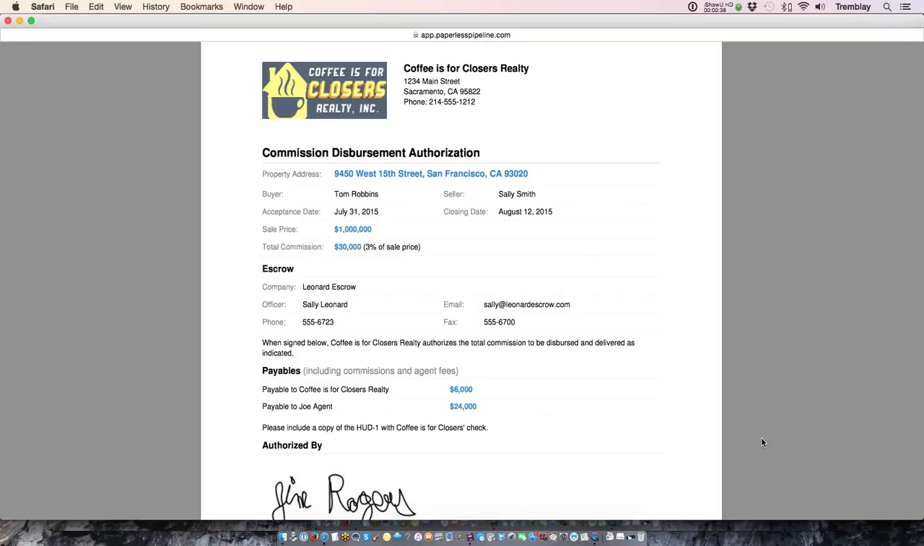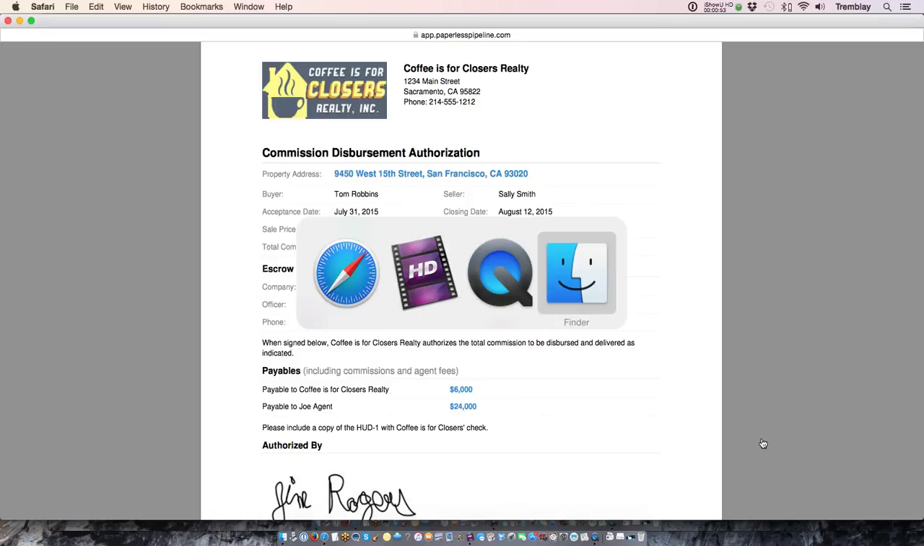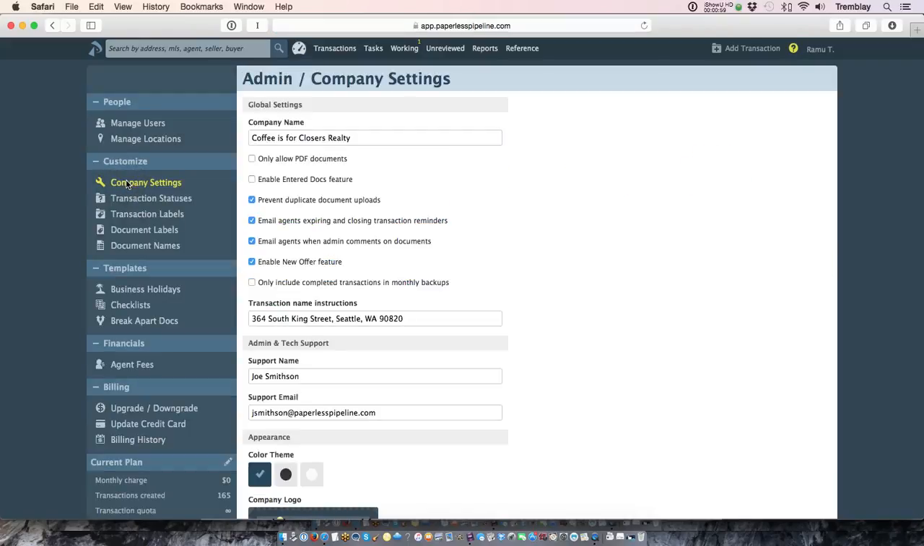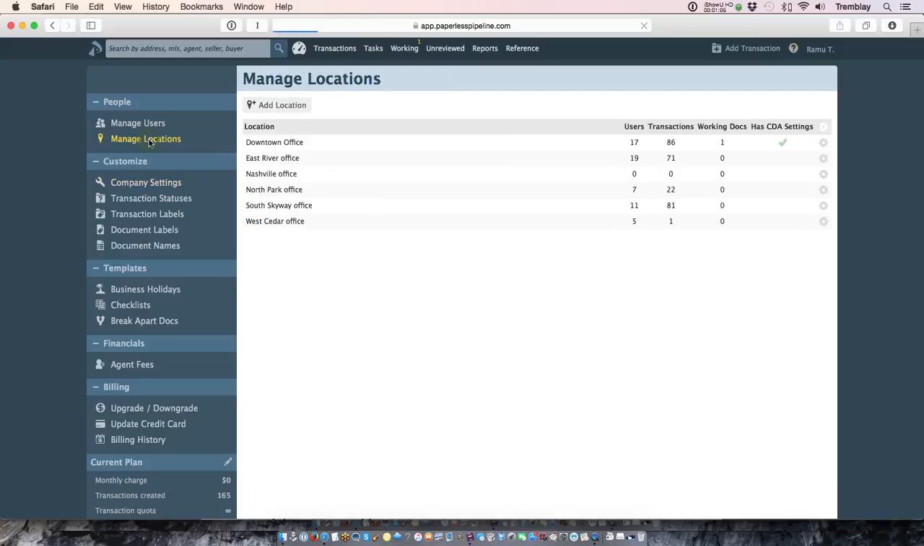So one of the first things that we're going to do here is configure this form so that it conforms to your company's verbiage, and you can set up the form so that it fits your needs. So the first thing you want to do is in your pipeline account, you're going to head over to the admin page. And what's cool about it is you can configure this form at a location level. So you'll head over to manage locations.